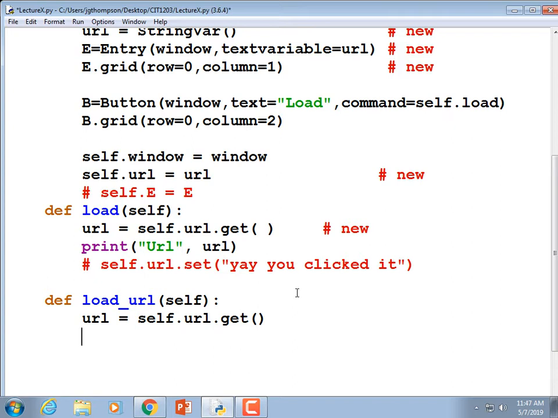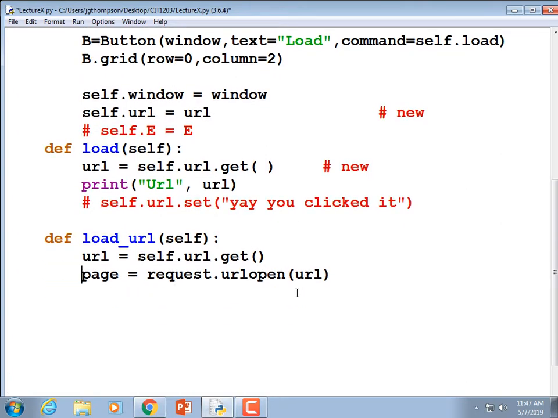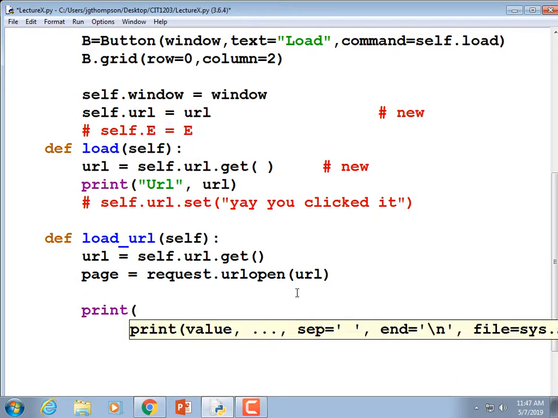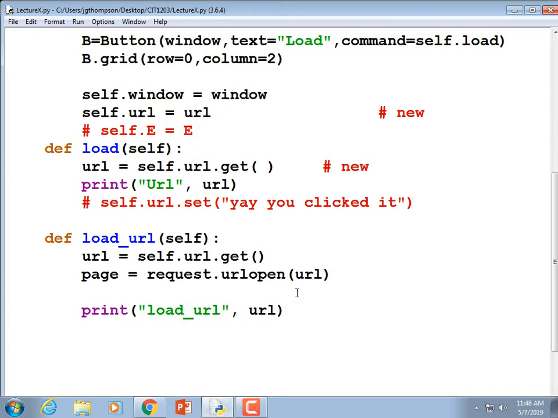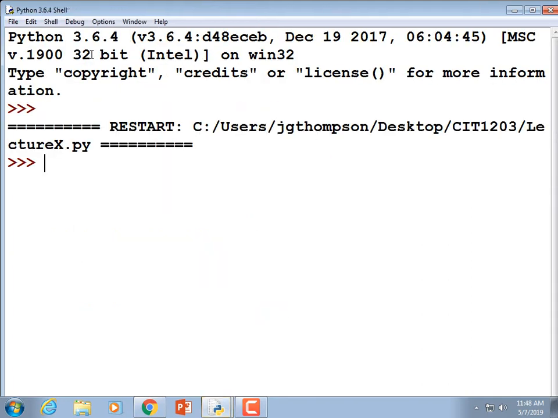Now we're going to create our request, and we're just going to call it page. Page equals request.urlopen, parentheses, url, in parentheses. And let's just stop here and put a print message, to eliminate syntax errors as soon as possible. Print, parentheses, quote, load_URL, because that's the name of our method, end quote, comma, url. We want to make sure that works. If it doesn't work now, it's not going to work later.